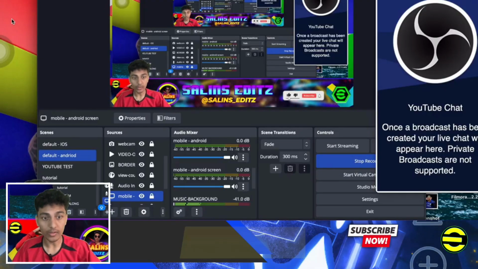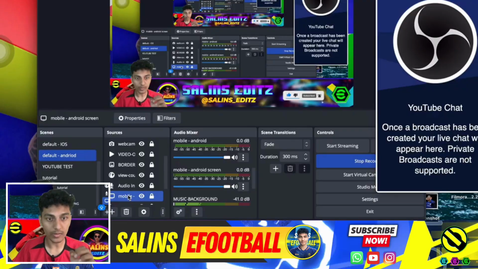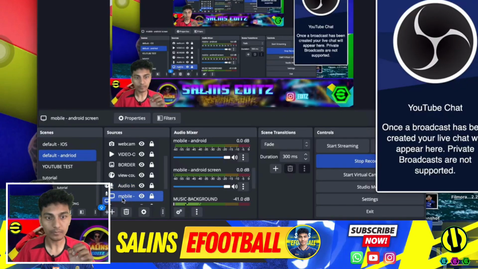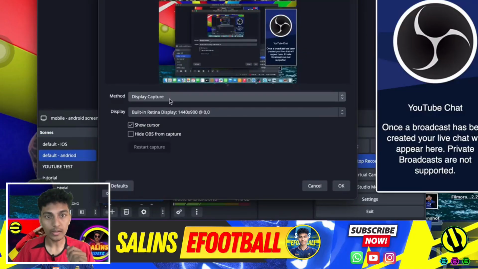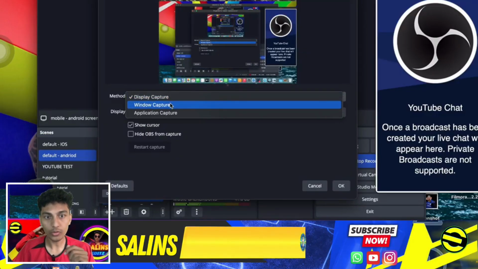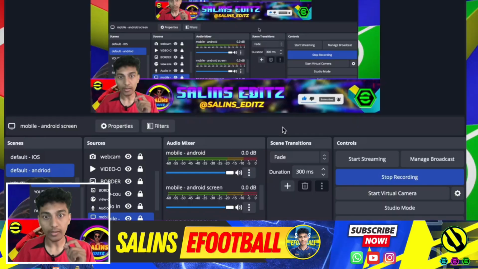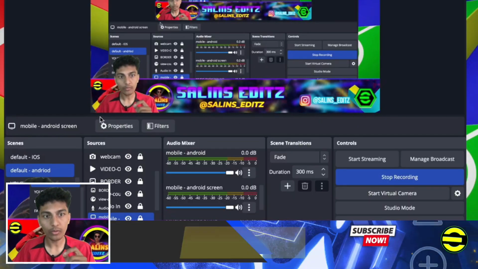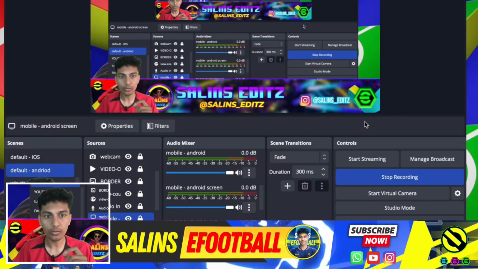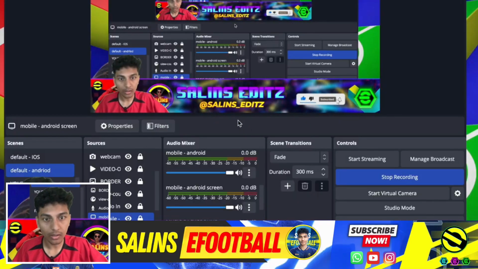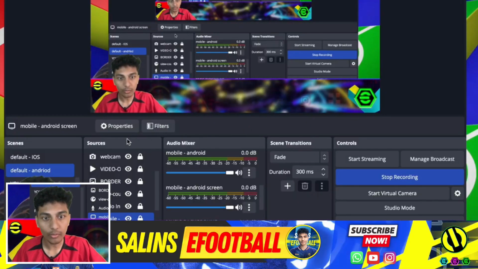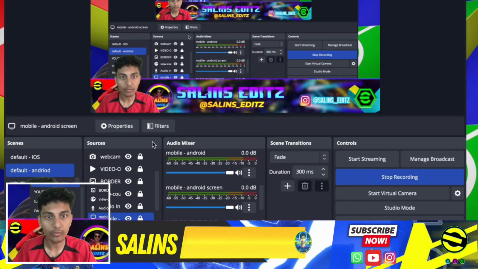Now all you have to do is go into your mobile screen capture scene here, and click on properties. Instead of display capture, what you want to do is go into window capture, and you have the window option right here. What you want to do is go to the drop down and select your movie recording. This is the QuickTime Player application, and you want to select movie recording.